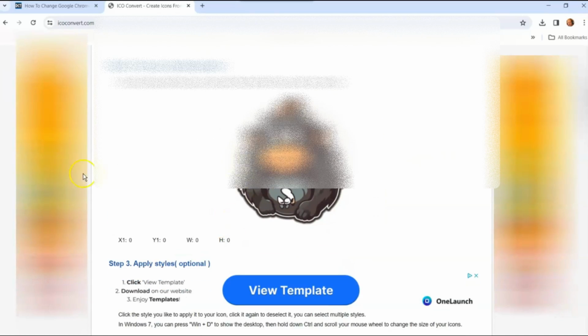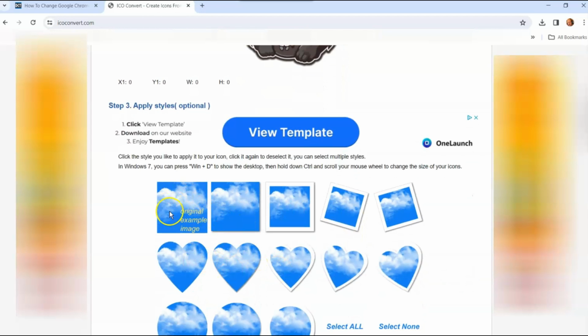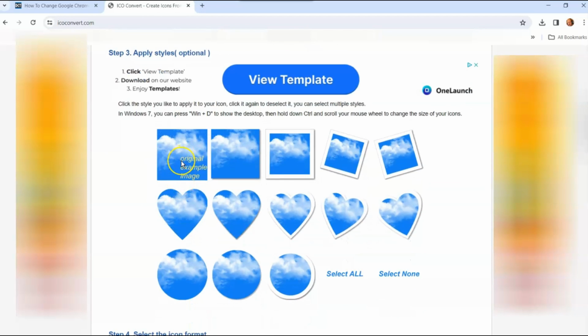Successfully uploaded. Now we're going to go down to step two. You can crop it if you want, but I don't want to, so I'm going to keep going down. Step three, I don't really care. You can choose one of these. The original stays the original. You can choose a different one if you want to put a shape around it. I'm just going to keep the original like it is, so I'm not going to select that.